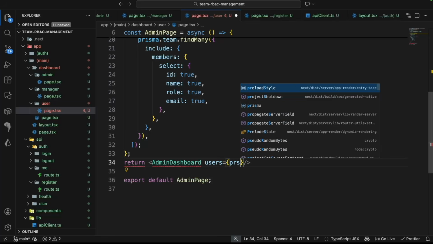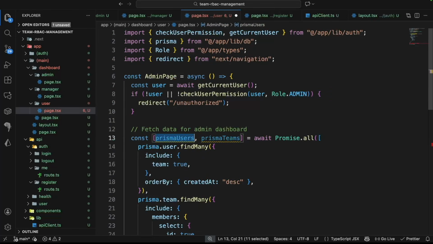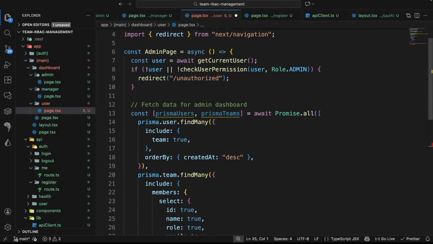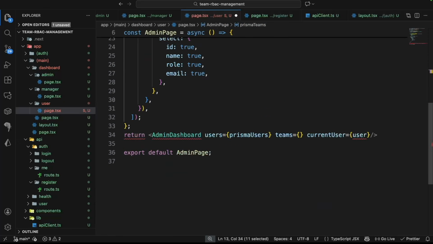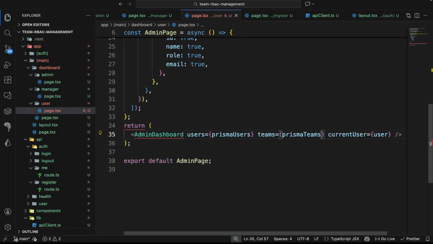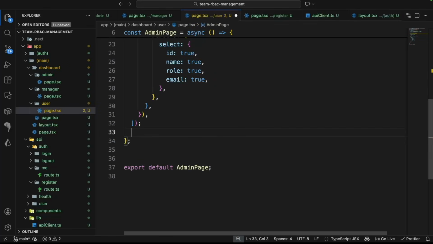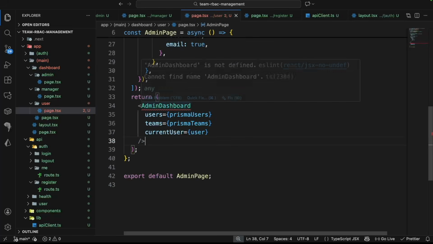So this will be Prisma. I will just copy this, and I'm going to put the Prisma users, and then I'm going to have the teams, and then I'm going to have the current user. So current user is the user which we have here, and then we have the Prisma teams. So I'm going to put the Prisma team as here, and we don't have the admin dashboard, which we will create. All right, I made a mistake, so I will cut this and put it inside the function. So we have the admin dashboard.